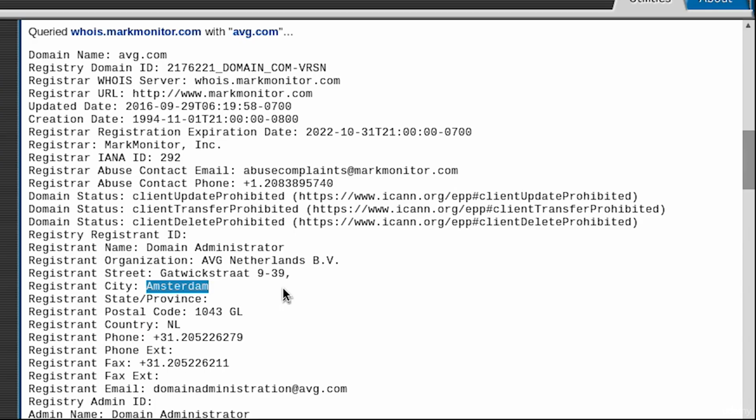You also get phone numbers. This can be useful as part of a pre-texting campaign as well. And you'll get an email address. In the case of a large company like this, they probably are not monitoring this address, but it's domainadministration@avg.com.